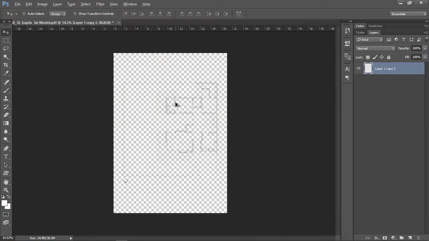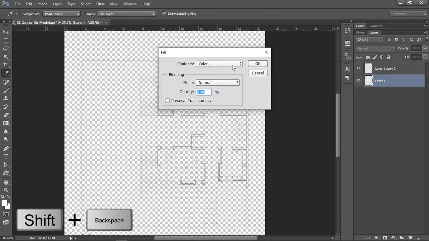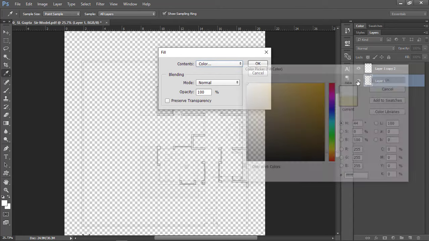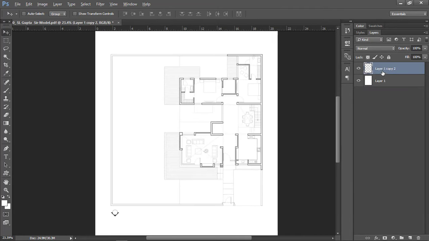So I have imported this CAD drawing in Photoshop. Let's make a background with a color fill. Keep it white. Okay. So this is the plan here. I'm going to rename this to DWG, the drawing.